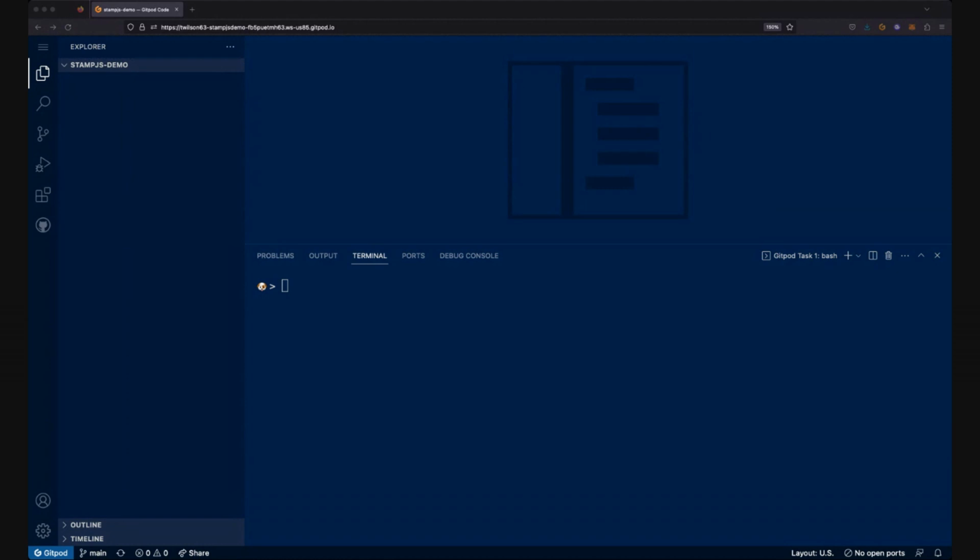Integrating STAMPjs into any Permaweb application. Hello, STAMPjs was just released, and what I wanted to do is just show you how easy it is to implement in any web application. In this video, I'll use Svelte and show you how to take the simple demo and immediately implement the ability to stamp.